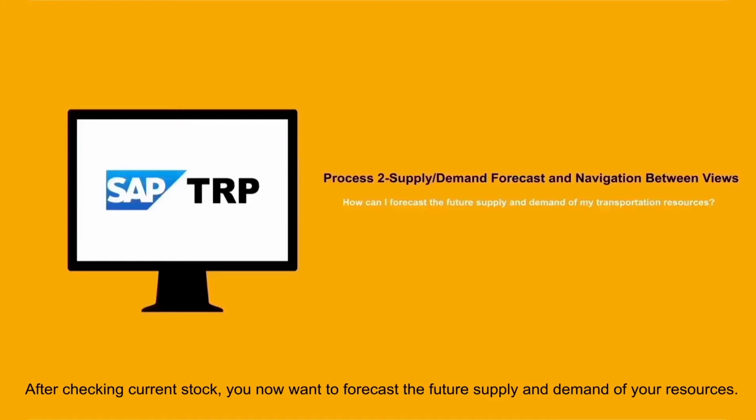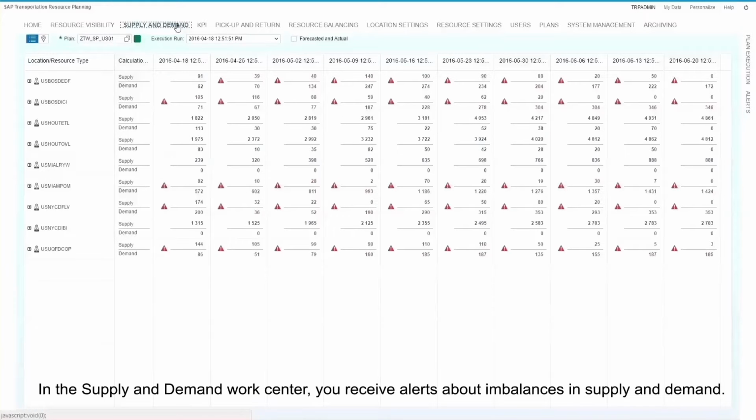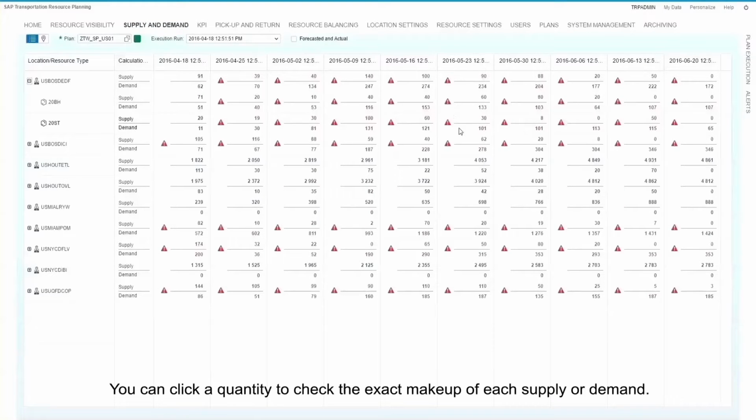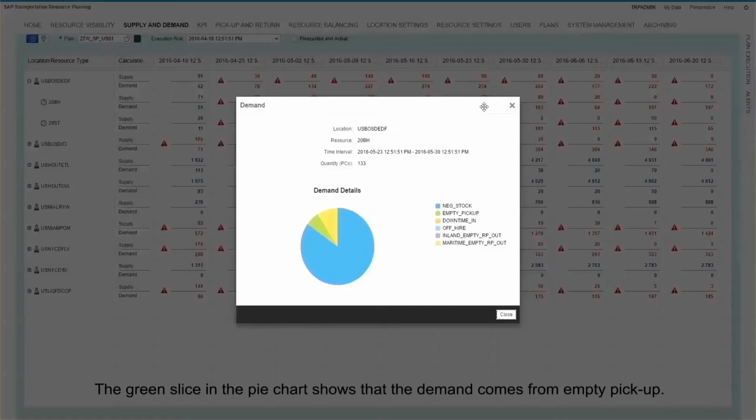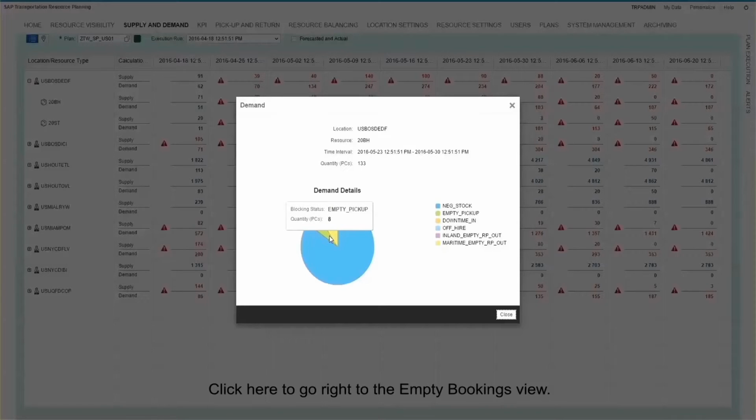After checking current stock, you now want to forecast the future supply and demand of your resources. In the Supply and Demand Work Center, you receive alerts about imbalances in supply and demand. You can click a quantity to check the exact makeup of each supply or demand. The green slice in the pie chart shows that the demand comes from empty pickup. Click here to go right to the Empty Bookings view.